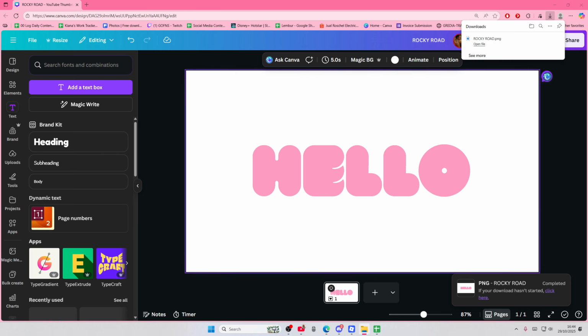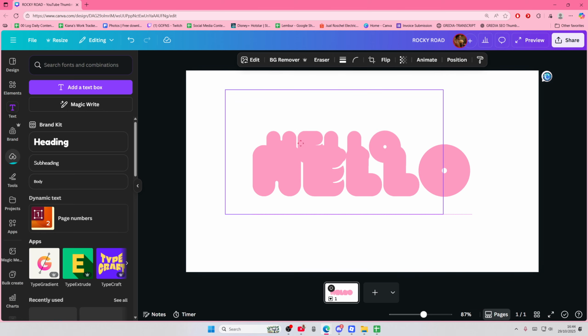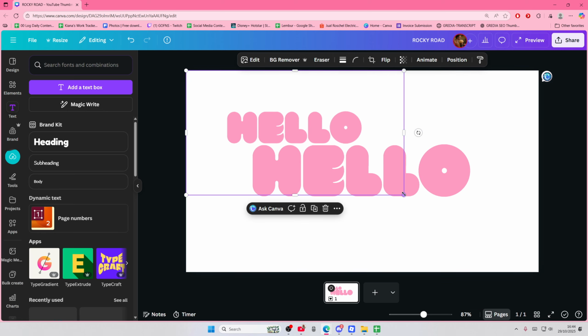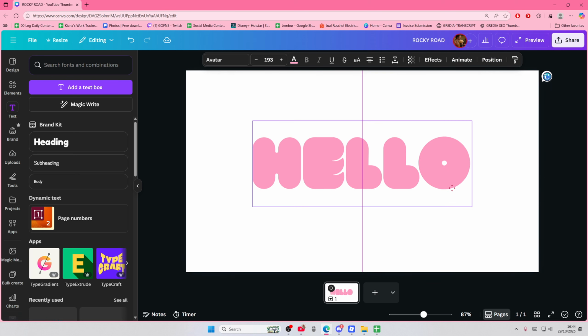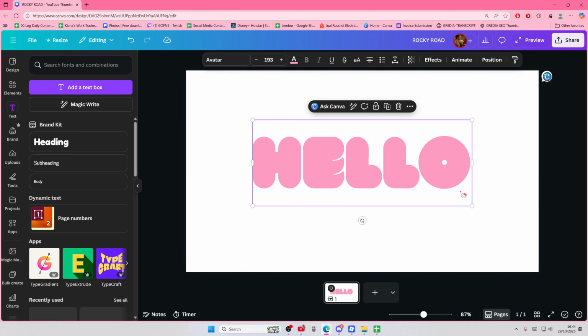Then I'm going to get that image. Sorry, I'm just trying to find where I saved it. And I'm just going to place it in the canvas here, and I'm going to adjust it so it's the same size. There we go.